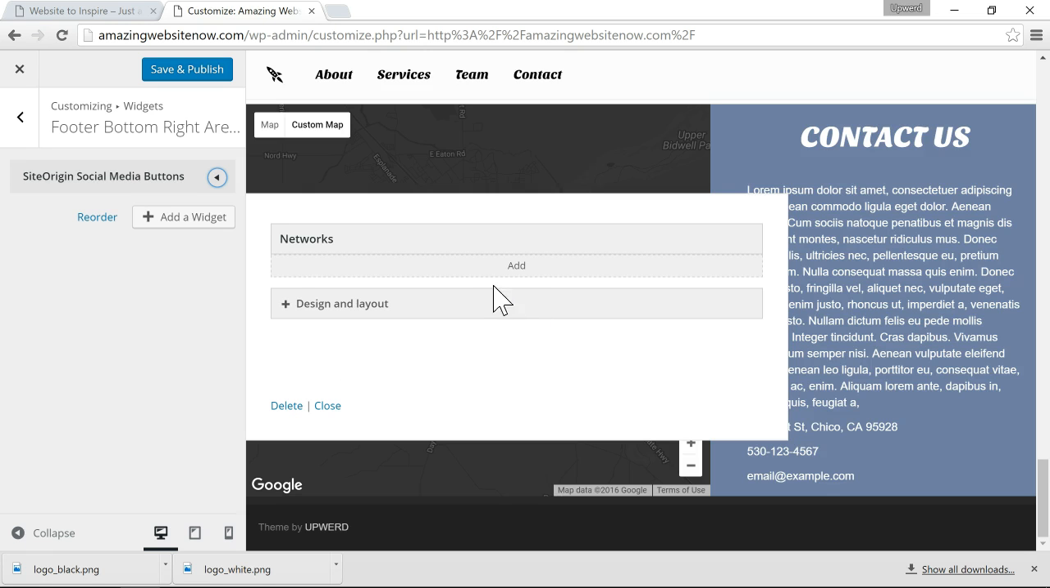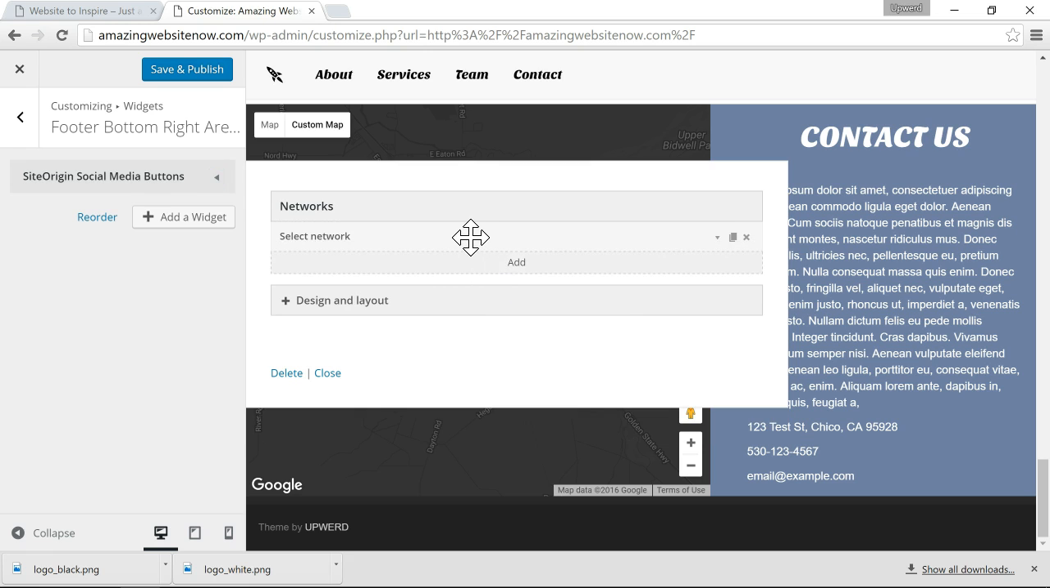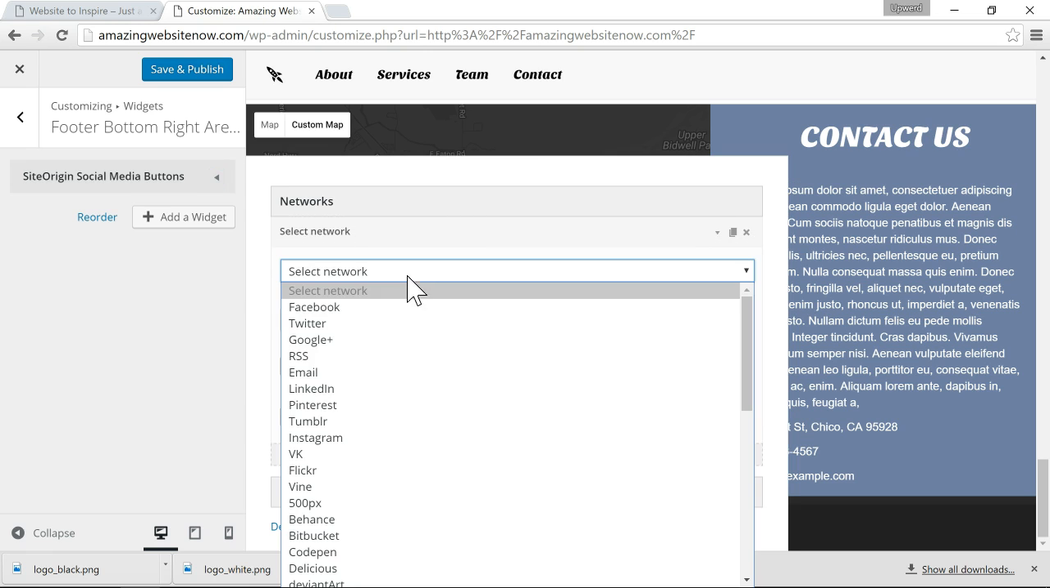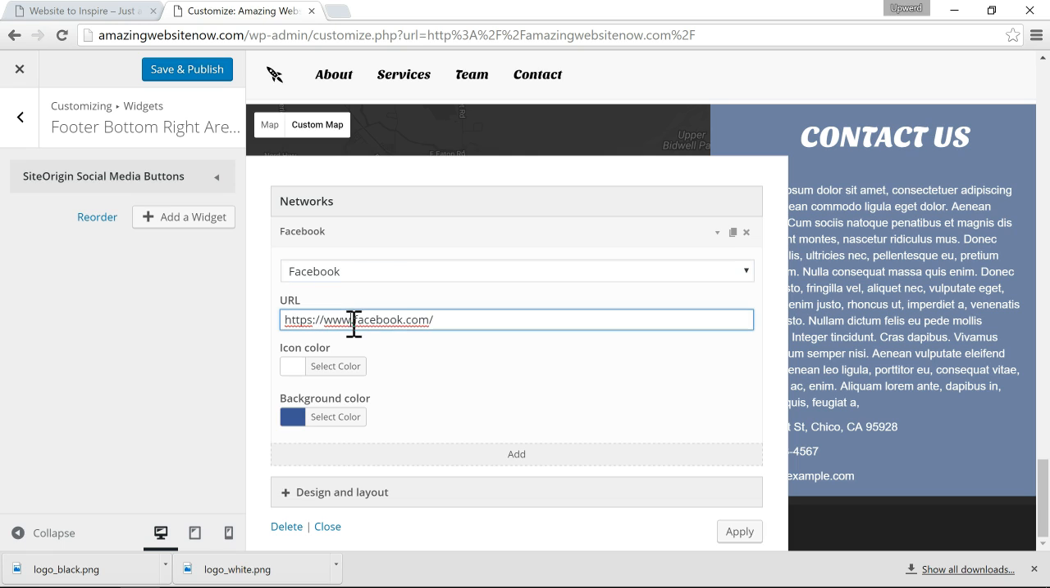So in here, we want to add any social networks you're a part of. We're going to add the 4 major ones. So click Add, select Facebook, and then you would enter whatever your Facebook URL is to your Facebook page.